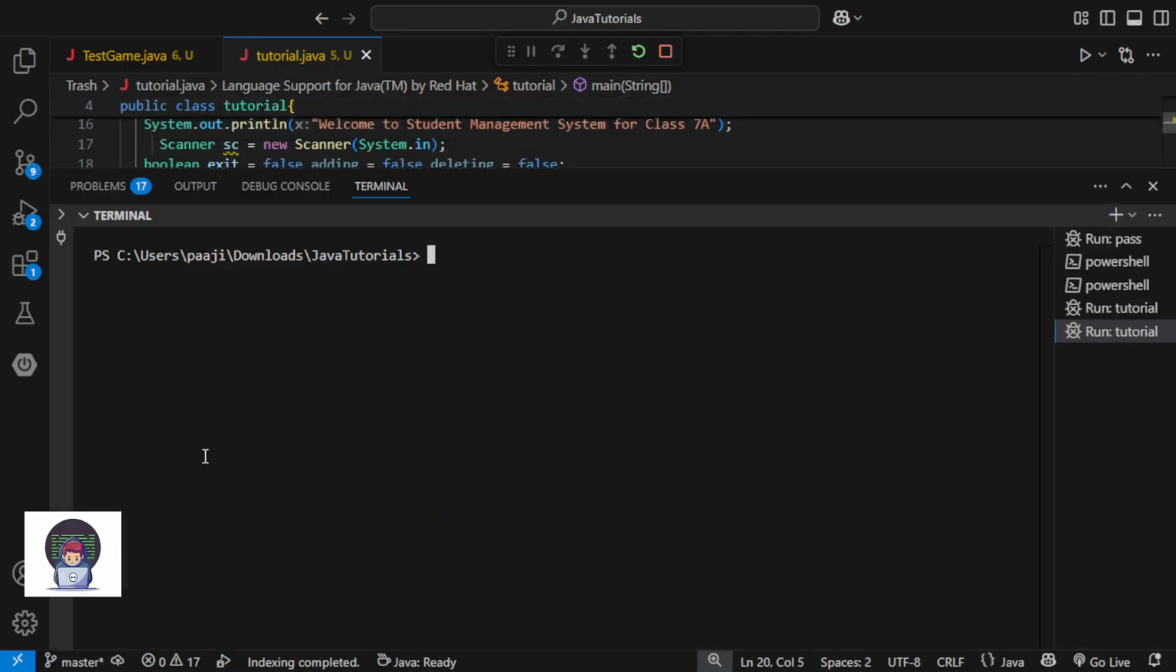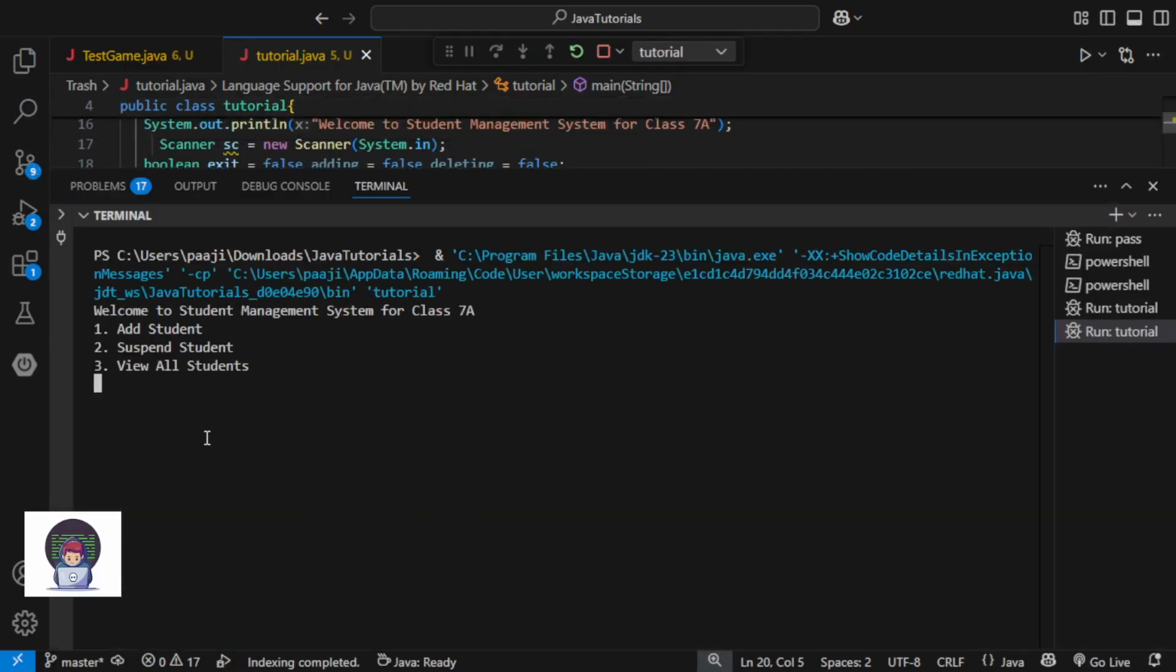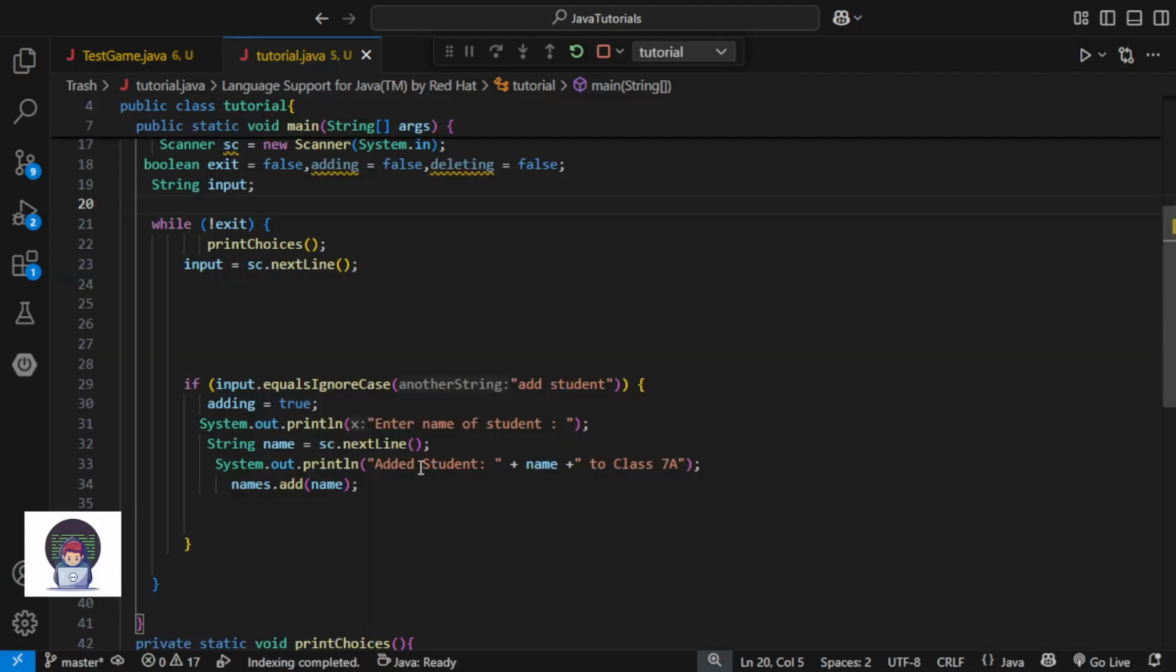Now do this. Okay, so first it will print it and then it will take our input. So first it will print, then let's say add student, then it takes our input. Okay, enter name of student, let's say Mayank. Okay, Mayank, and then added student Mayank to class 7a, and then it prints it again. Okay, so that is basically that.